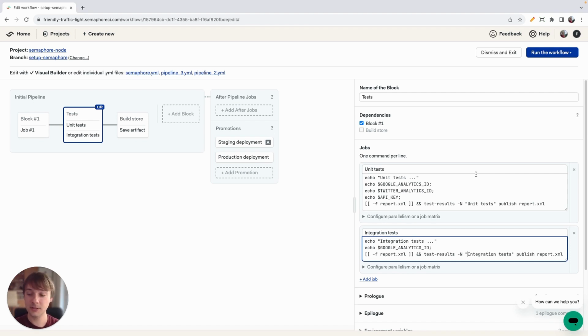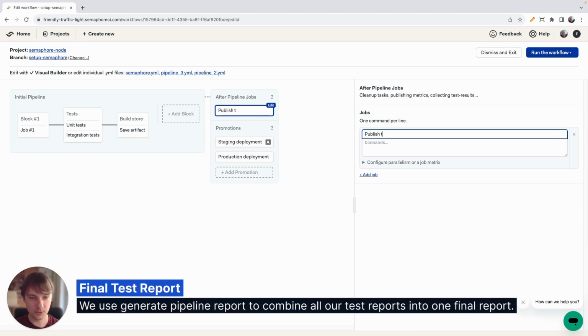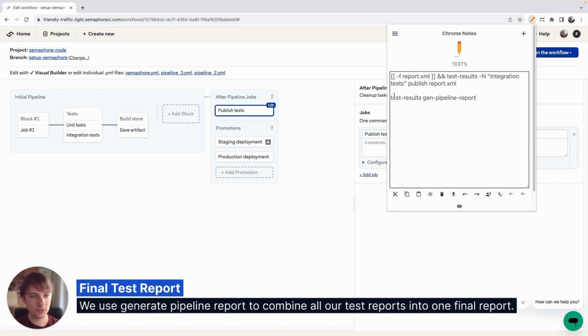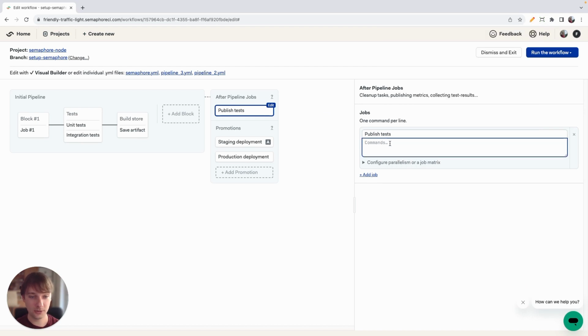And then when this is published, what we need to do is combine all of the test results together. And this is usually done in the after pipeline jobs section. So over here, let's click on add after jobs. And we're going to name this job publish tests. And the command that we need to use is this one. So test-results gen-pipeline-report. This command is also available in Semaphore's documentation. So let's paste this one in.